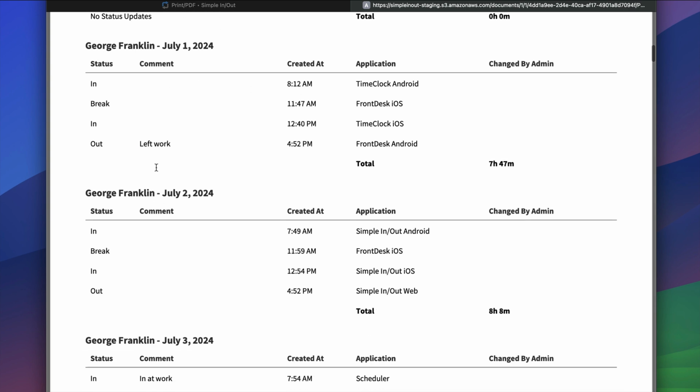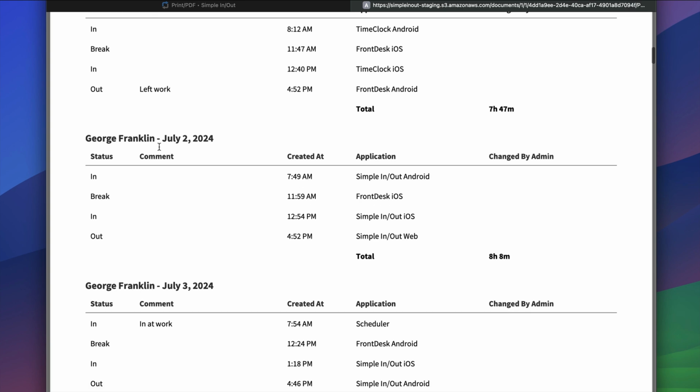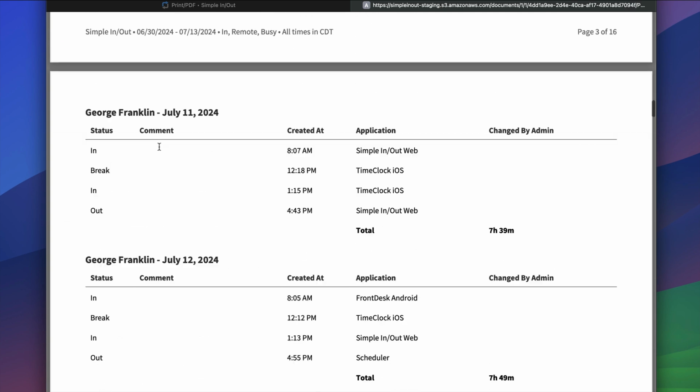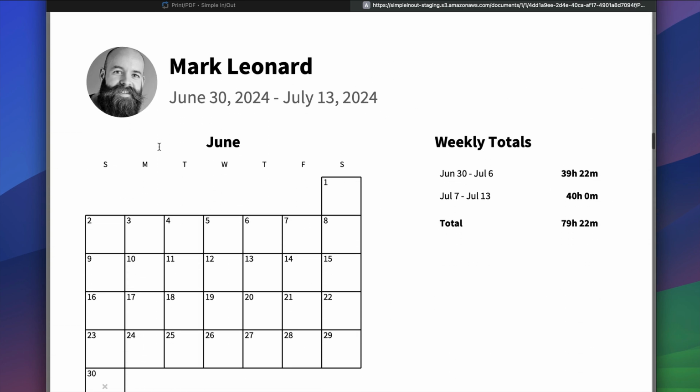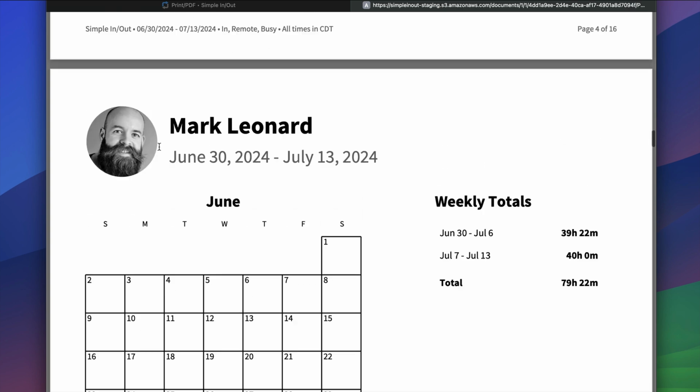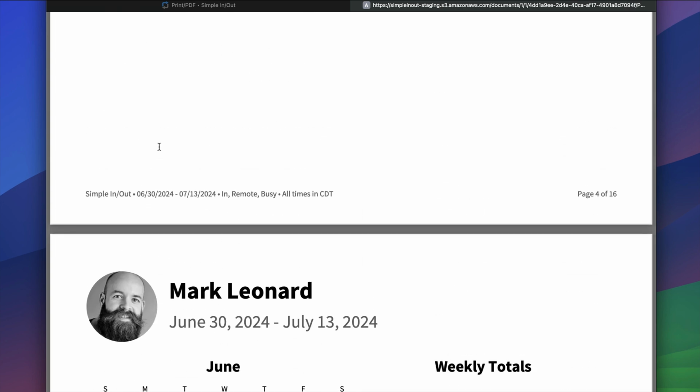But then on Monday, we can see every one of his status updates, what status he was in, comments he left behind, what time they were created, etc. All of this great detailed information for you to view. Now, once I scroll through George's detailed information, we'll get to Mark Leonard, the next user in the list, and we get to see his information as well. So as you can see, this report will end up generating a lot of pages all in a single click. In this case, 16 pages in this report so that you can see all of this information.